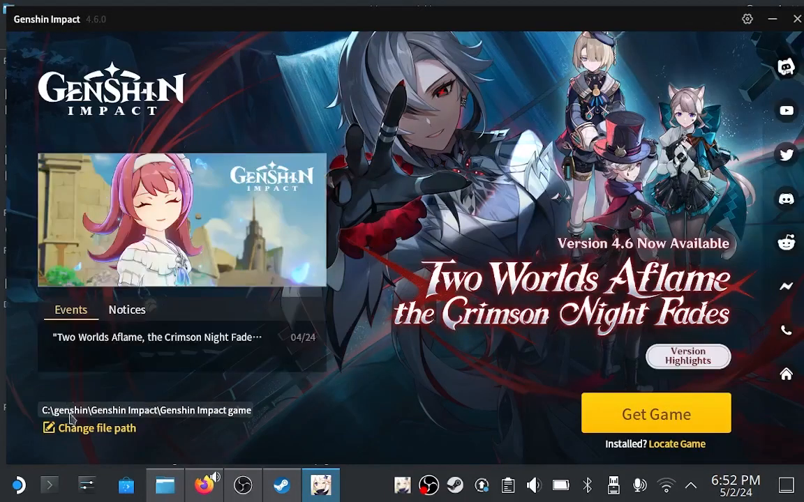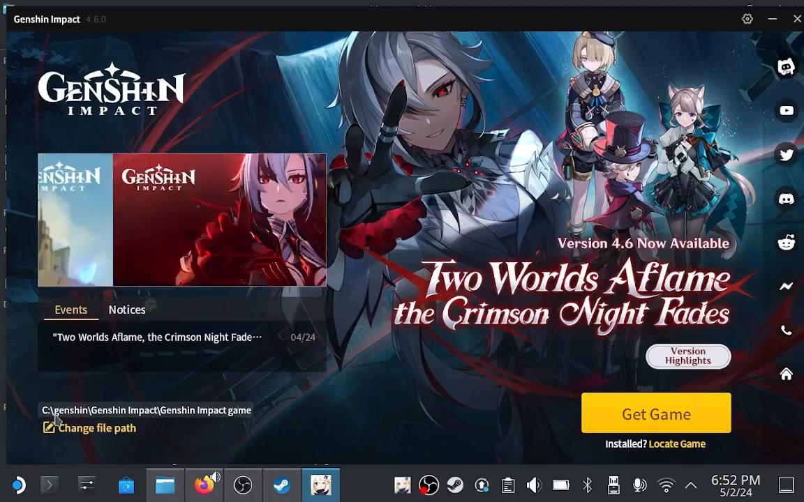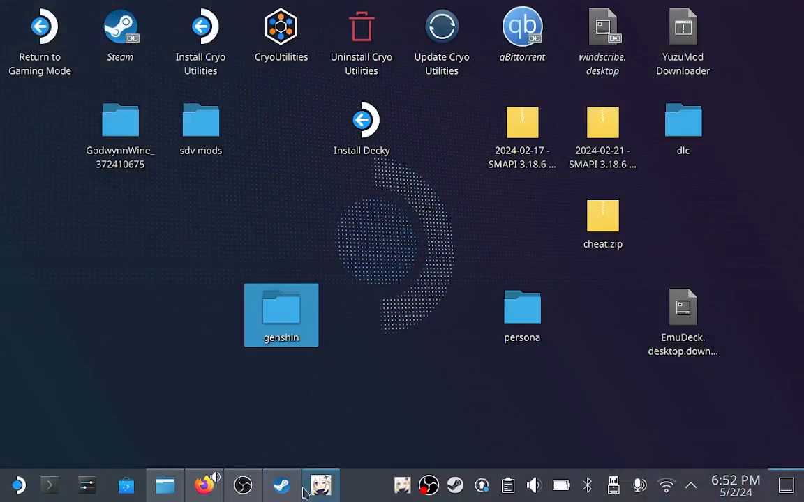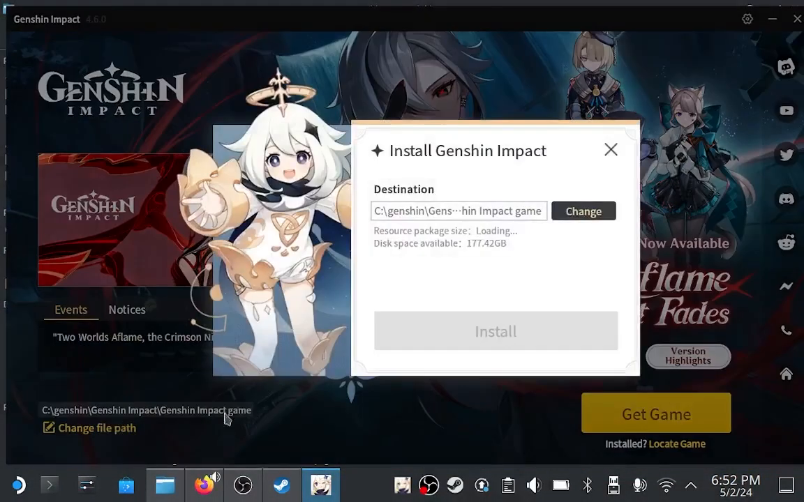Right, as you can see, it is using the folder from our desktop, which is the Genshin folder. Right, inside that, Genshin Impact and Genshin Impact game. So if you notice that it's not using the same folder name that you have here, you can manually change it as well here. You can change that if you want.